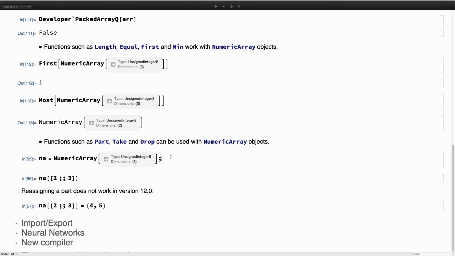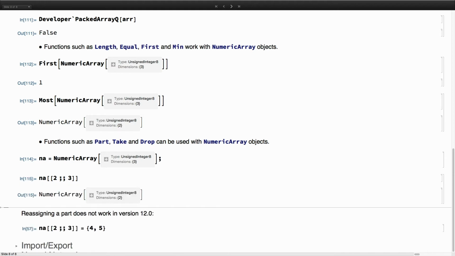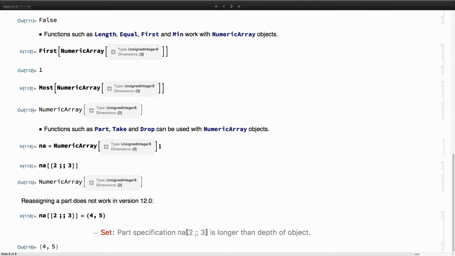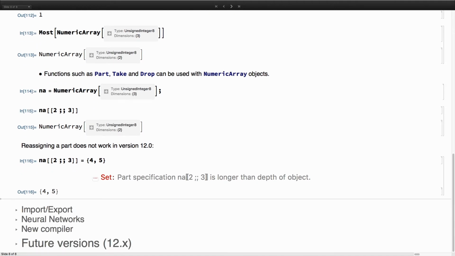Another category of functions, extracting the elements, Part, Take, Drop, are also supported in version 12. However, there is one limitation that you should be aware of. Reassigning a part doesn't work. It doesn't work today. That doesn't really mean that we may not still have this supported in 12. If not, then definitely in 12.1 it will be supported.